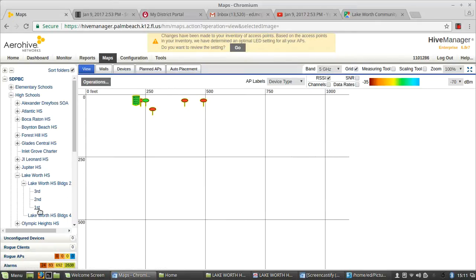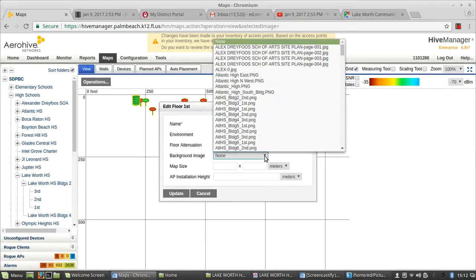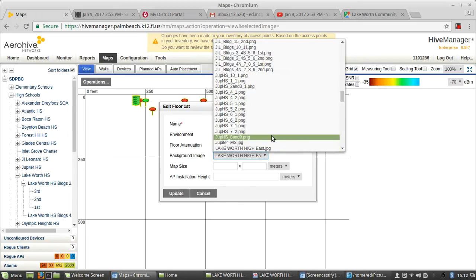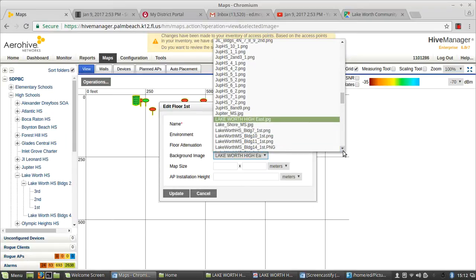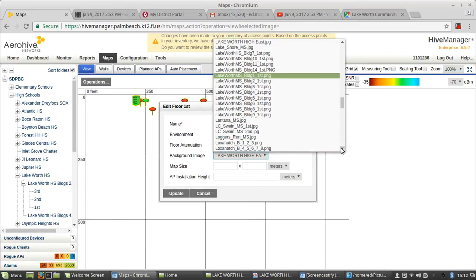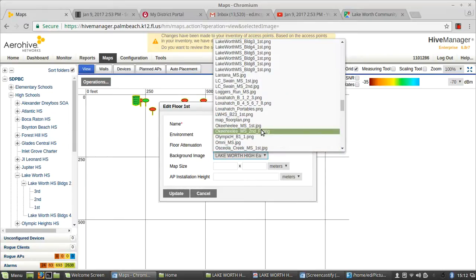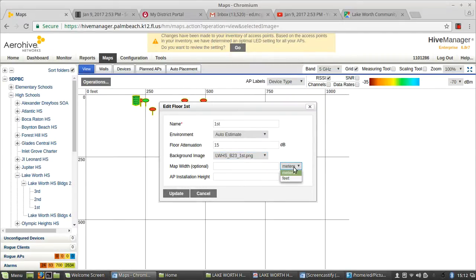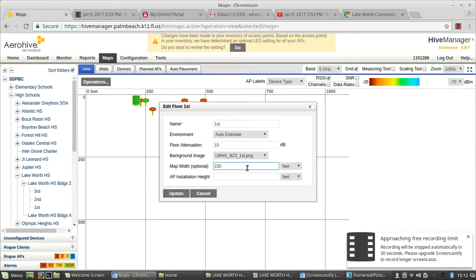Now I'm going to edit for the first floor. I'm going to put in the background image. I'm going to hit L to get down. And it's kind of funny here, we got some Lakeworth stuff here already, middle school. So I'm looking for LWS, so here is Lakeworth High School, buildings 2 and 3 first. I'm going to change the scale to feet. I'm going to put my estimate at 230 feet. The installation height of the APs at 8, and that's going to get imported.